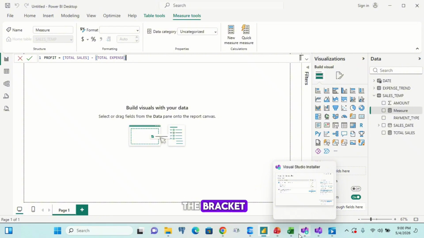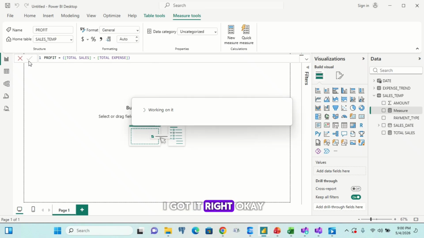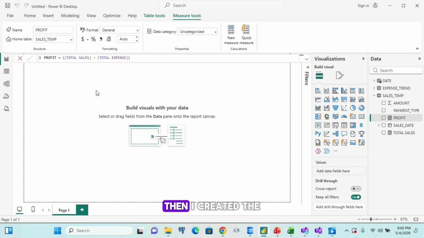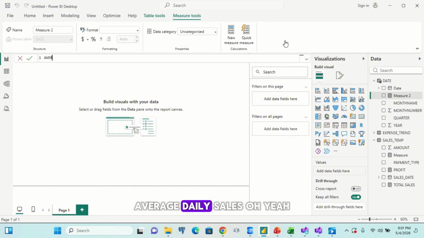I closed the bracket. I had to go put the bracket at the beginning because it was not there. So I got it right. Then I created the last measure, my average daily sales. Yes, that's a new measure I'm about to create here. Okay, average daily sales. Oh yeah, okay, perfect.